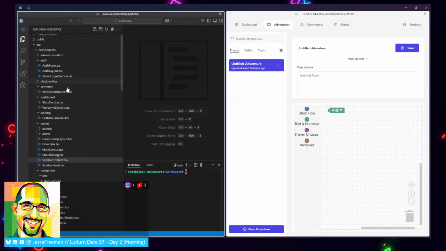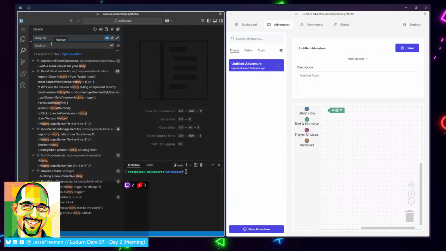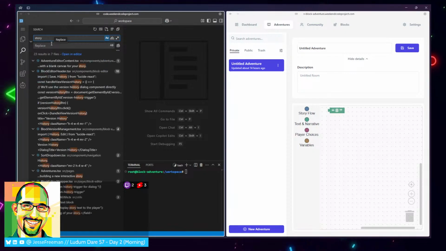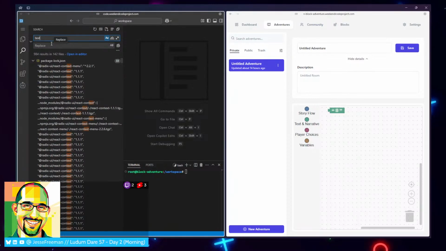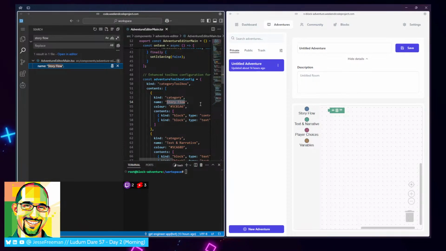What I wanted to see here in the code is if there was a story flow. Trying to see where it's getting this stuff from. Oh wait, I have it set to this. Let me do story flow. I want to see where it's creating this stuff, and basically I want to tell it to stop doing this.